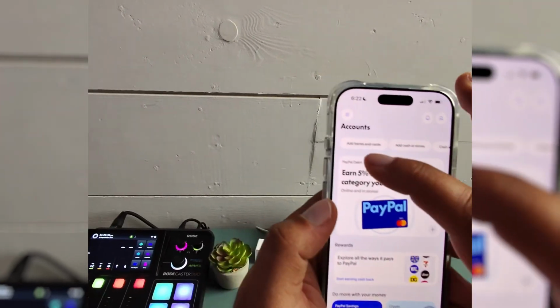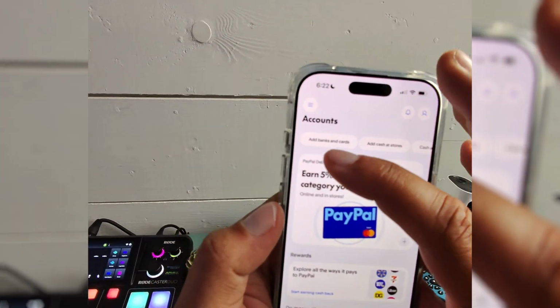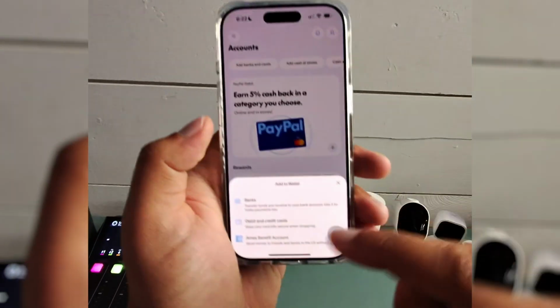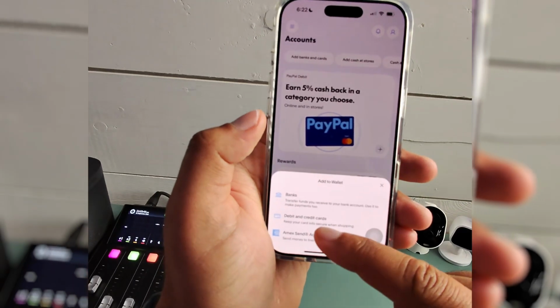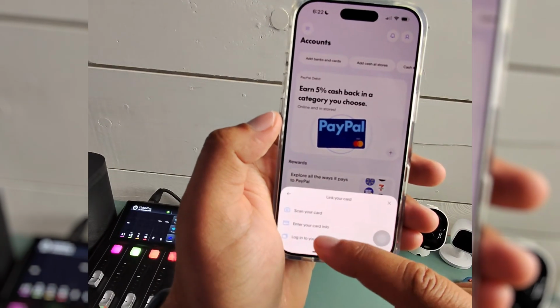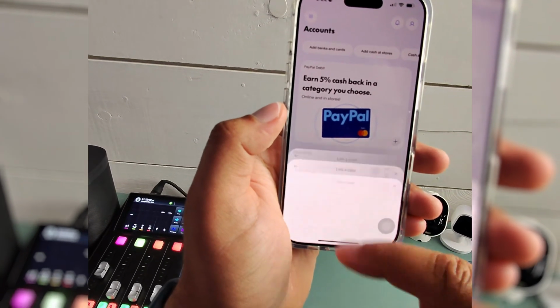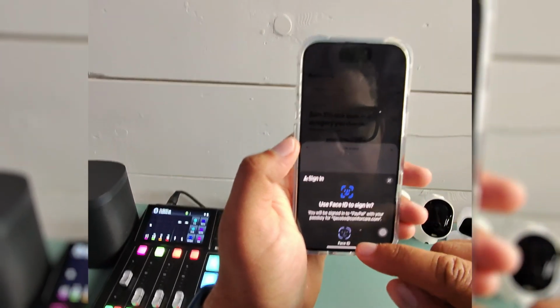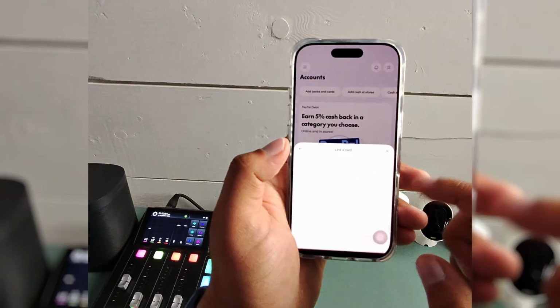At the very top, you're going to see the option to add banks and cards. Select that. And at the bottom, you can see that there is debit and credit cards. So I'm going to add that one. You can either scan your card or enter your card info. So I will choose scan. Enter the info.